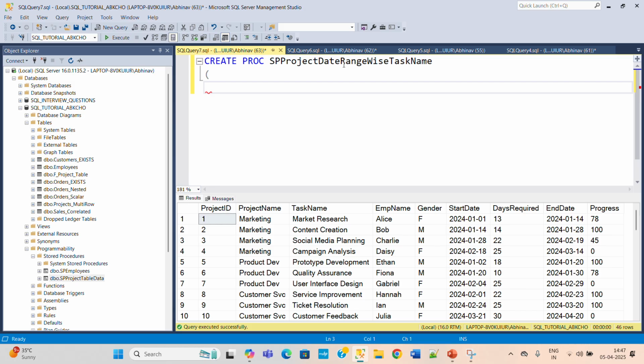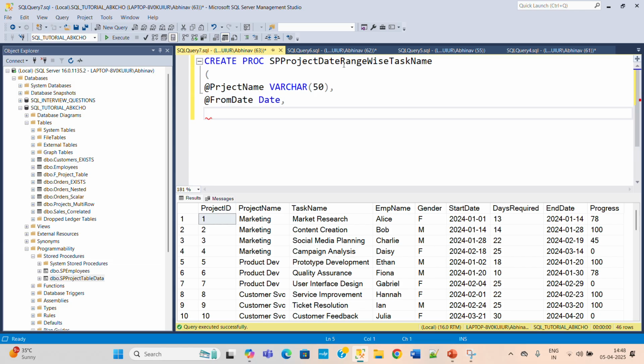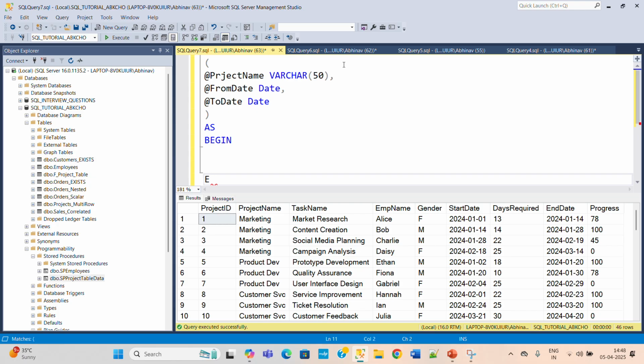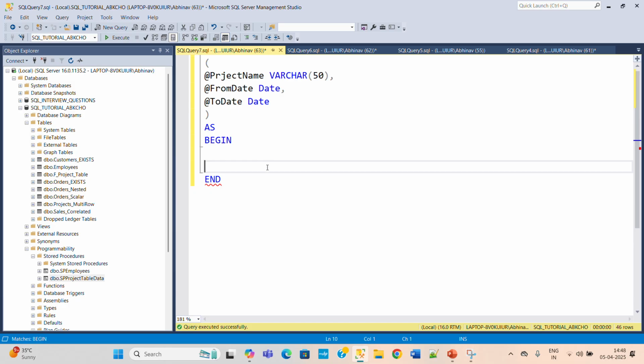So here now we will pass the three parameters. First is the project name, and this will be our varchar 50, and then after this comma, we have our from date, which will be our date data type, and then we have our to date, also date data type. Now as begin, begin and end, and here in between we will mention our select statement.